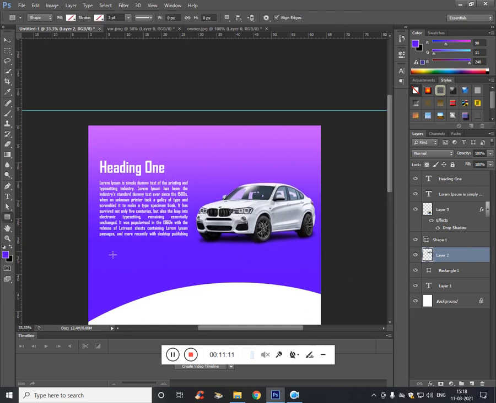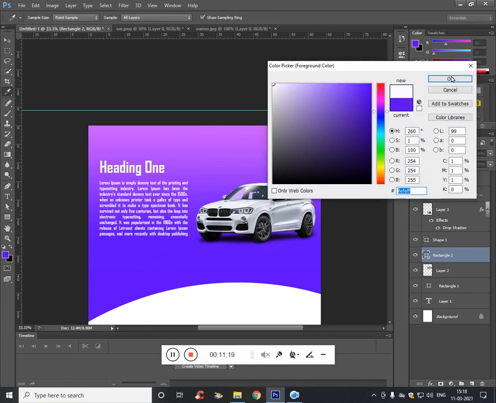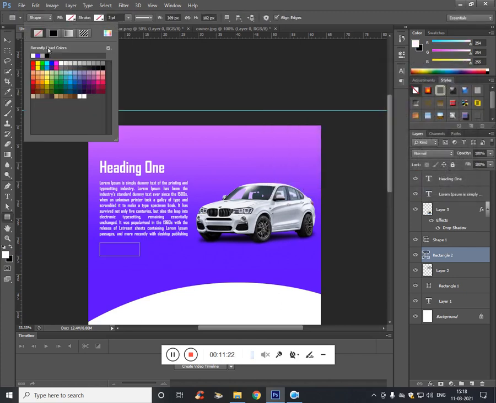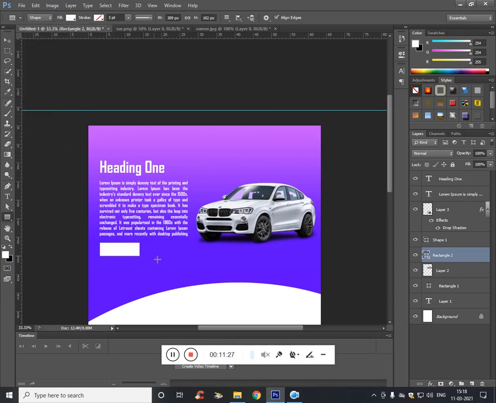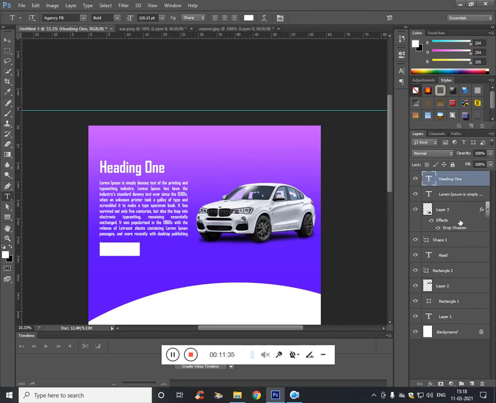Now let's add a button, press U and let's make the color as, let's try with white, fill it with white. Okay, type this is curve. This is a rectangle.